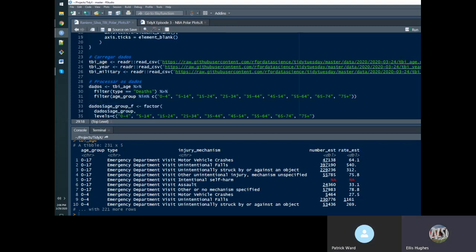Then, all right, so what he's trying to do is process the data. First he takes TBI age and keeps only the cases where there are deaths. So it looks like type is what resulted from the TBI, so there might be a number of types there.